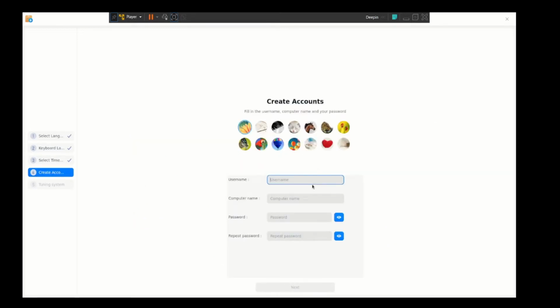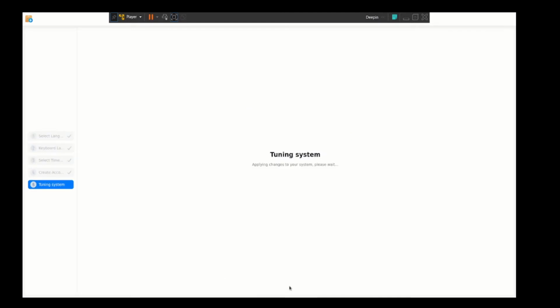Well, we all know it's gonna be gosh. We'll call it gosh deepin, that's fine. Password, something incredibly strong. And a nice little photo of a horse. Why? Why not? Tuning system, applying changes to your system. Please wait. Okay, we'll wait and see what it comes up with.